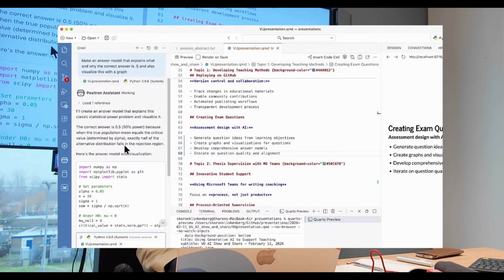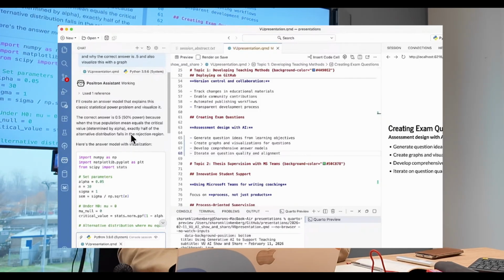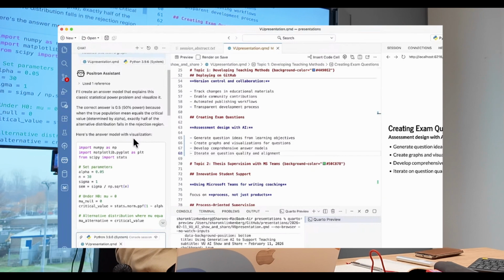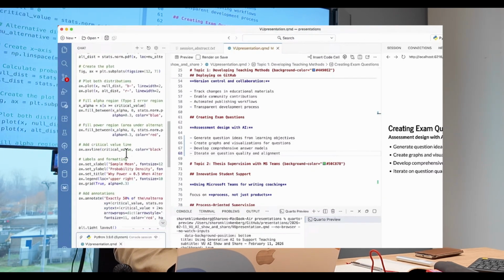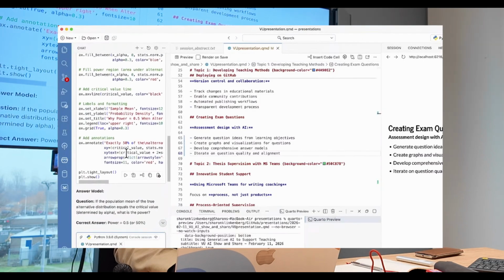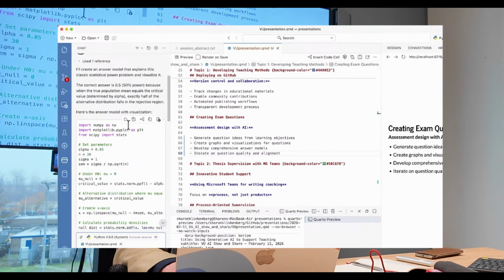So I'll create an answer model. The correct answer is 50% because when the true population mean equals the critical value determined by alpha, exactly half of the alternative distribution falls in the rejection region. There's the answer model. Okay. I want to see this. Let's run this.